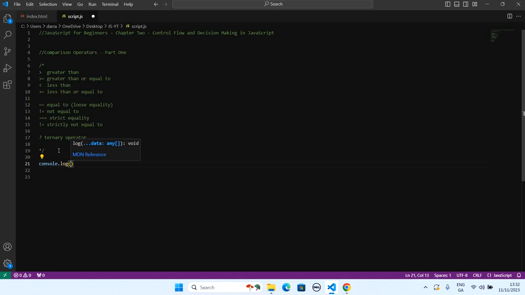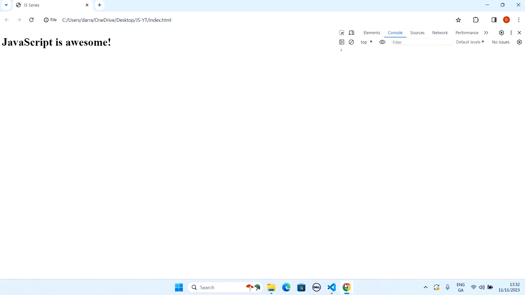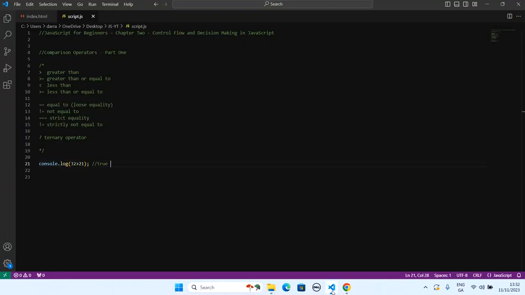So Kira is our first guest, and we check her ID and she's 32. So 32 is greater than 21, semicolon to end our statement. Do you think that will evaluate to true or false? Well, 32 is a bigger number than 21, so that will evaluate to the Boolean true. If I save and refresh, we get true. So Kira is now allowed into our bar.